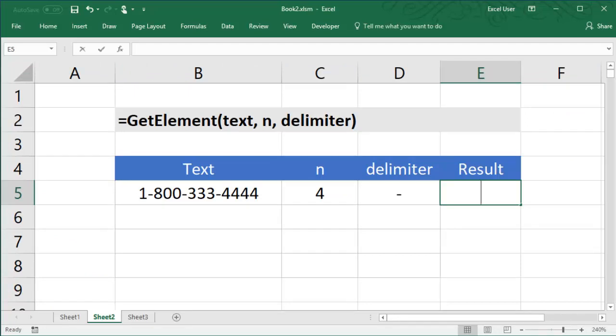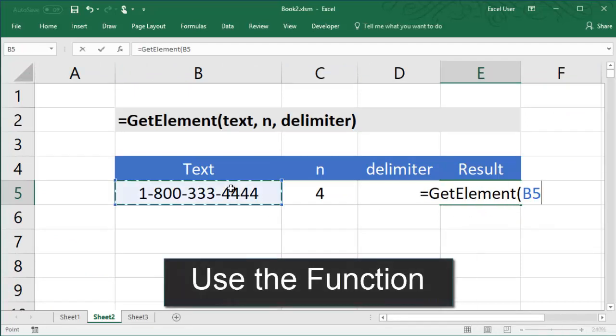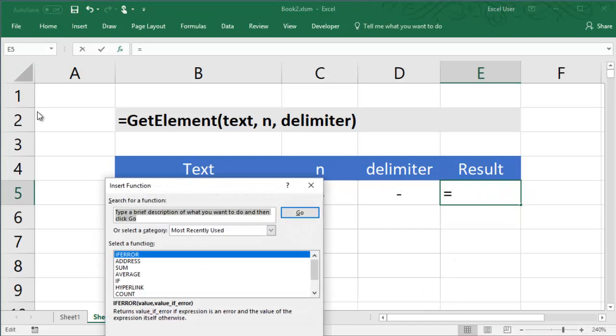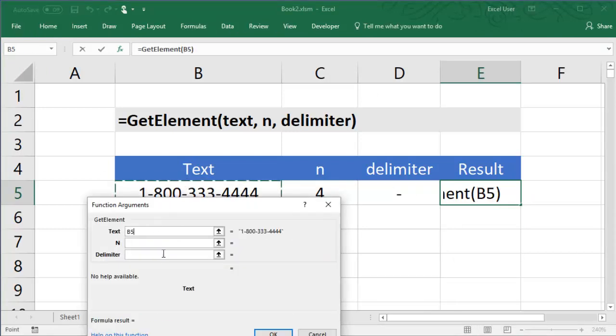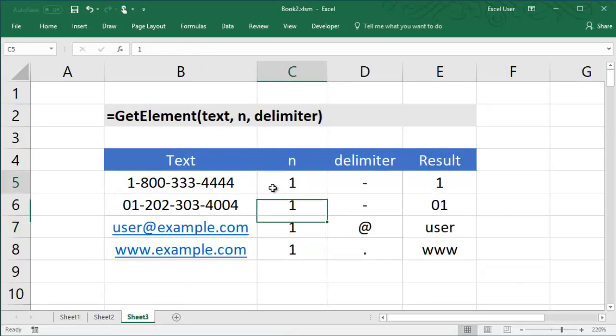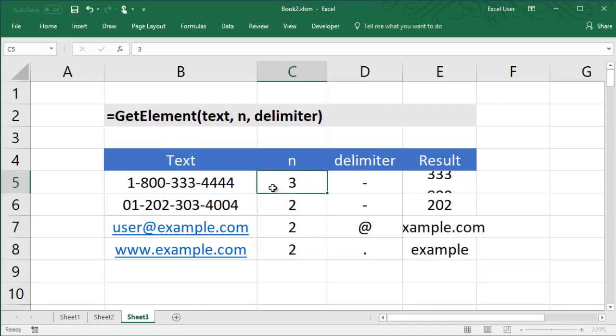Now I can use this specialized function just as if it were built in from Excel. If I remember the name of the function, I can type equals and its name. Otherwise, I can go to Insert Function, and in the drop-down list, I'll choose User Defined and pick the function that I created. I can use this function to pull out whichever segment of the text I would like, just by updating the n value. I can also use it for URLs or email addresses by changing the delimiter from a hyphen to a period or an @ sign.